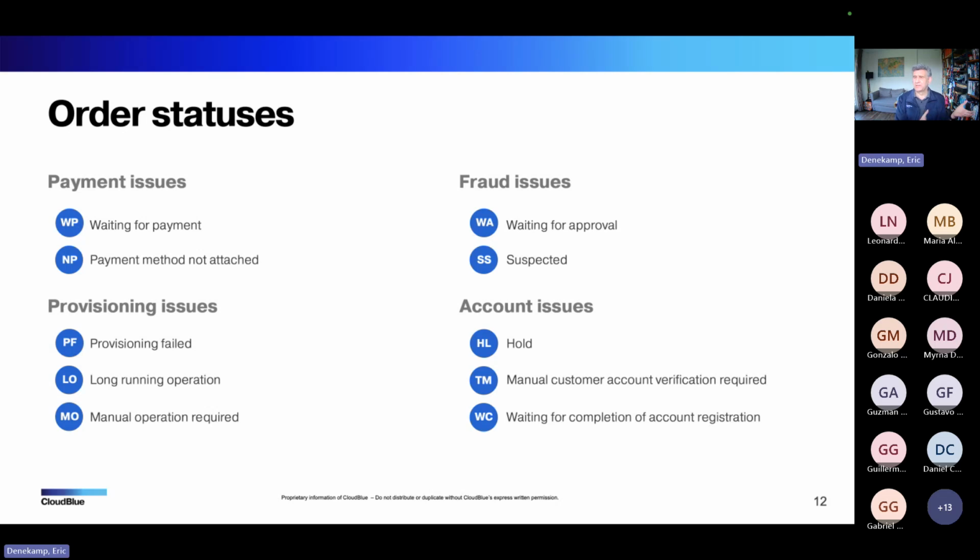Like I said, customer didn't pay his bills, so now we put him on hold and say, hey, this is where it ends. We have been charging for money 3 months. You still haven't paid that first of the 3 months, so we put you on hold. Meaning that all orders that customer places will go on hold as well. The TM status is manual customer account verification.